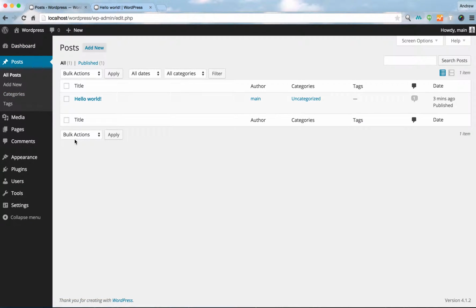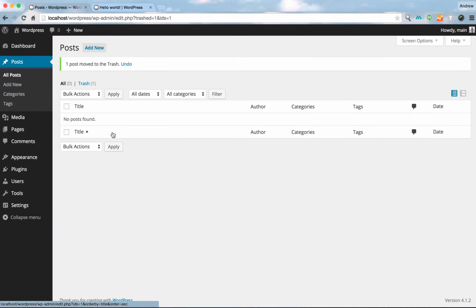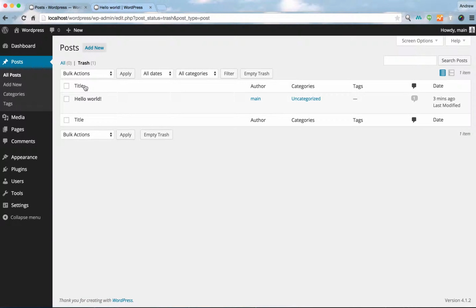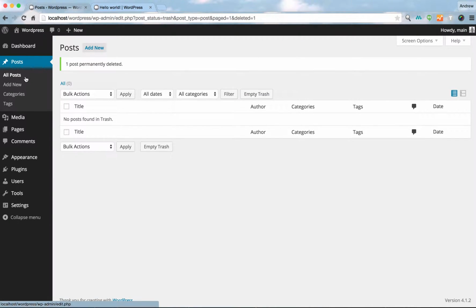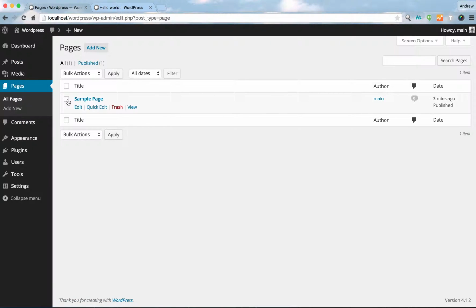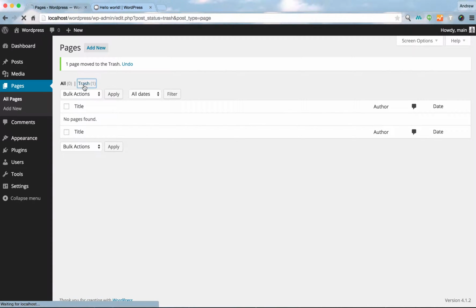By default, WordPress comes with a post called Hello World. We'll trash it and we'll go to the trash, and as my dad always taught me, we'll take out the trash. And then I'll go to pages. There's a sample page. I will go ahead and trash that. And again, take out the trash.